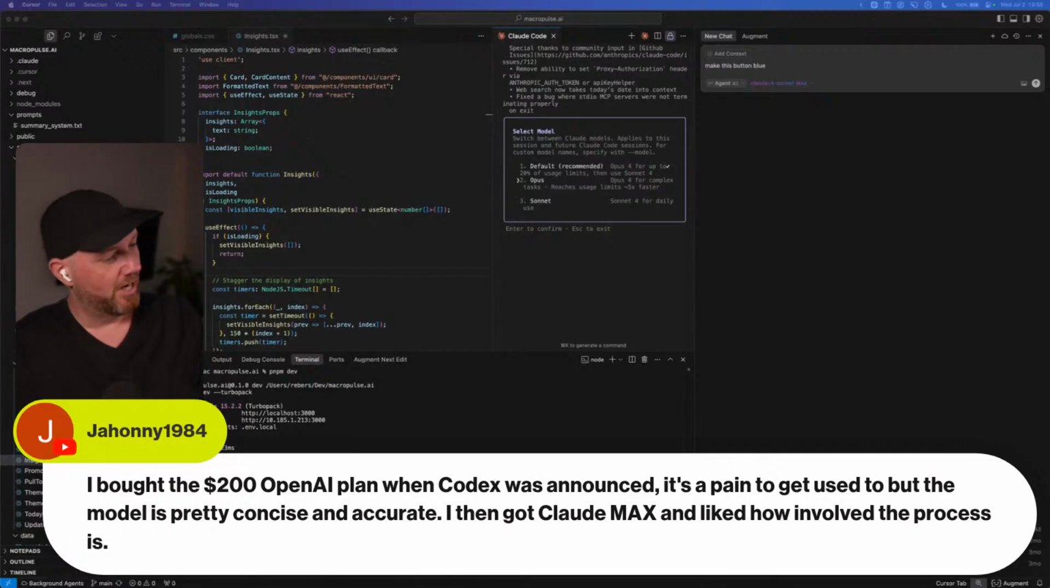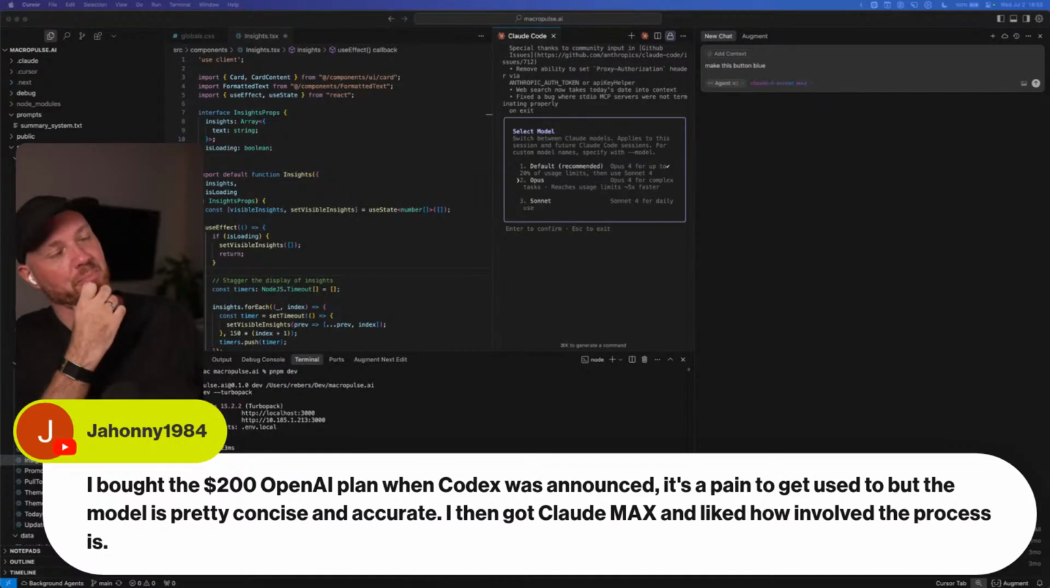Yahoni, man, I hope I pronounce your name correctly. I bought the $200 OpenAI plan when Codex was announced. Yeah, me too. I've already canceled again. It was a pain to get used to, but the model is pretty concise. Yeah, because it uses O3, right? Well, it uses something based on O3.